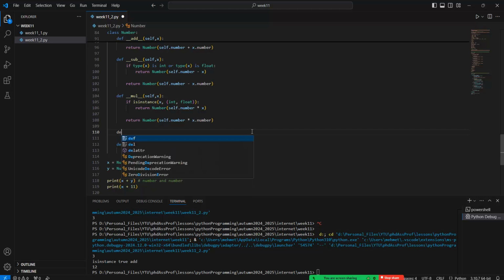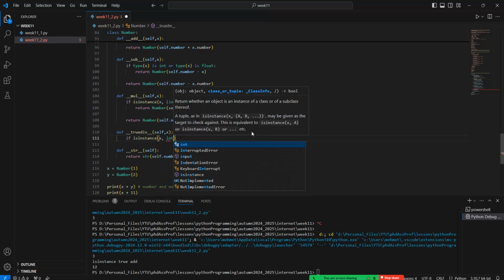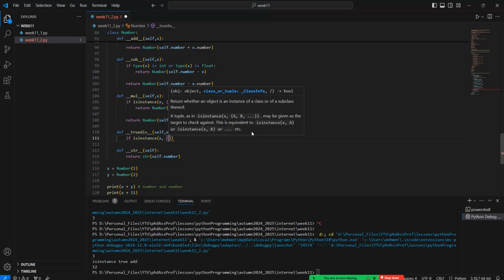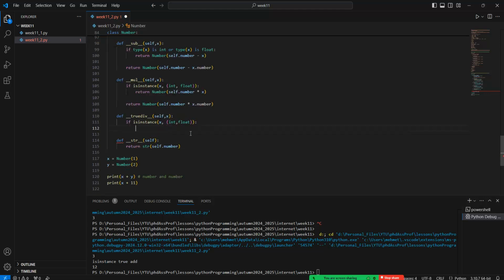So how can we write the true division? Self and x. Firstly, if x is an instance of the integer or float type, okay, firstly we must check that x is not equal to 0.